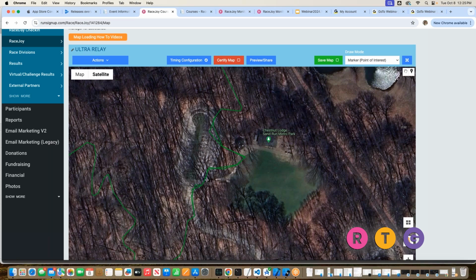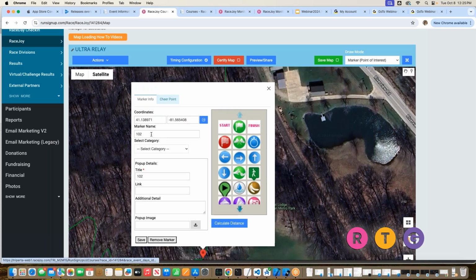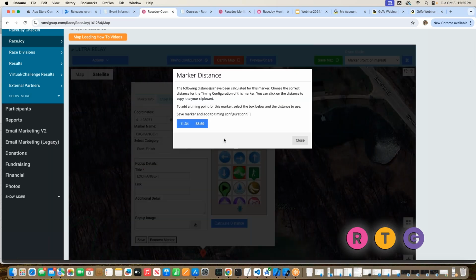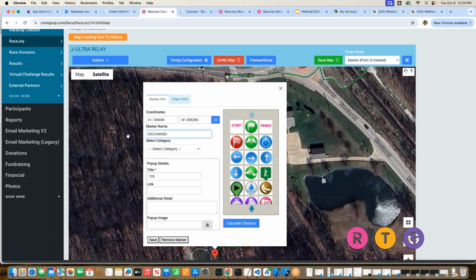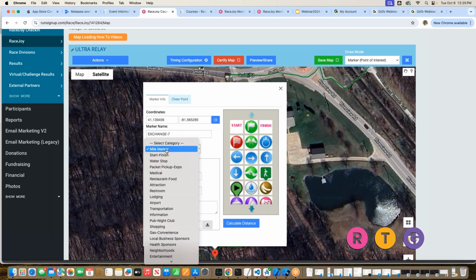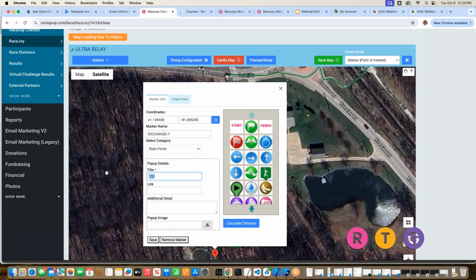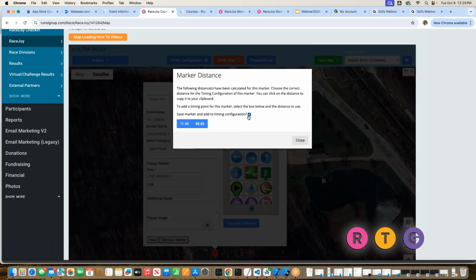So it's a very simple process just to come in here and say, I'm going to set up 2 exchange points. This is them going out. Set my icon, hit calculate distance. Remember to hit the check mark. So that's on the way out. And then coming back. And that's coming back at the end of the day.